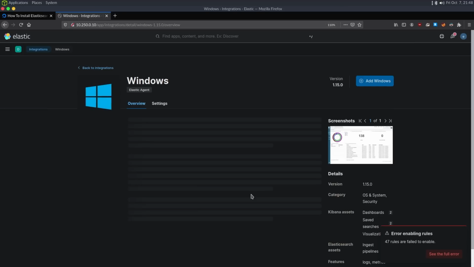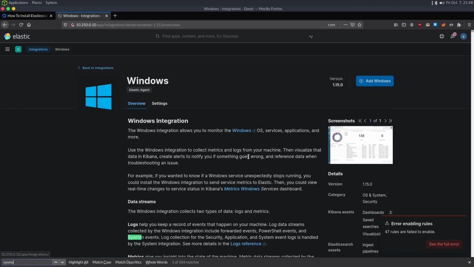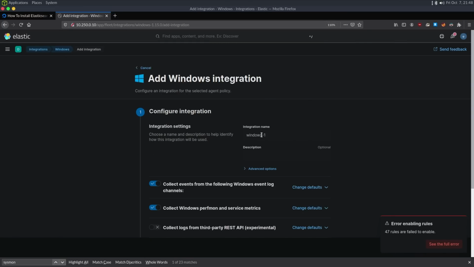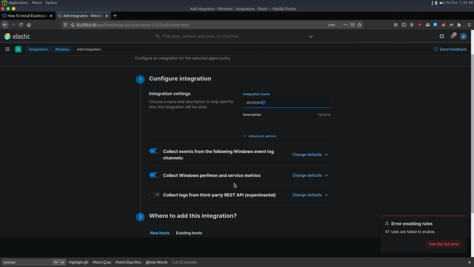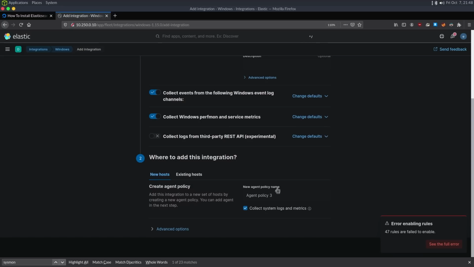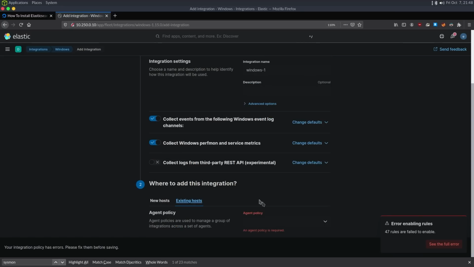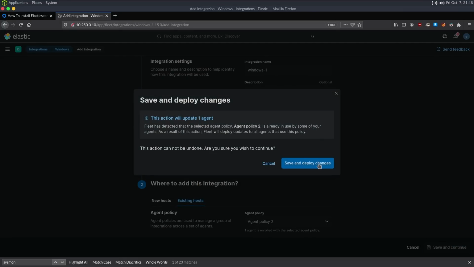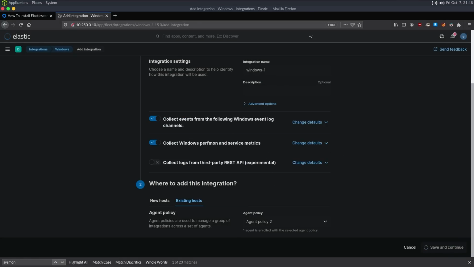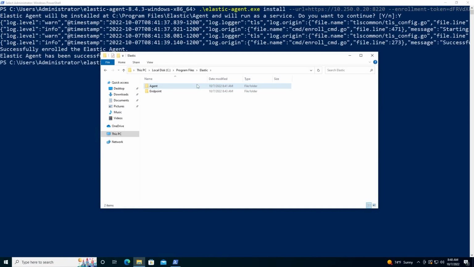Yeah, Windows. So this is by default going to collect things like sysmon logs, PowerShell logs, things like that. Every log that we want on a Windows box, it's going to grab them. So, yep, that's good. For the agent policy, we're going to do existing, specify agent policy 2. And then save and continue, save and deploy change. It's going to take a second, but if we go back to our Elastic thing, it's probably going to install something else. And we should be able to get to all of our logs from this.